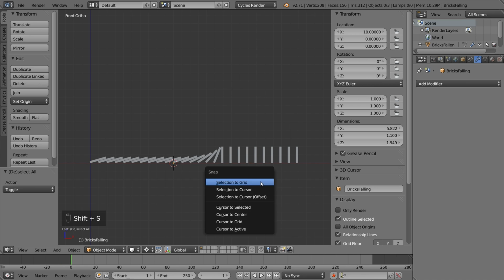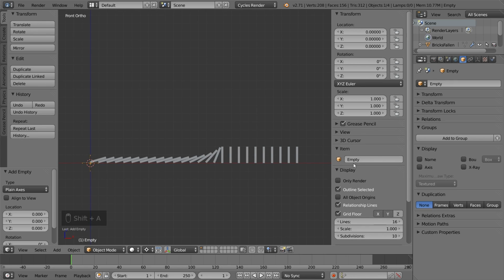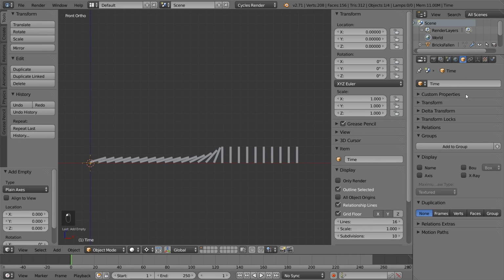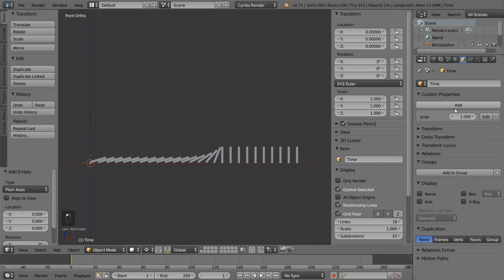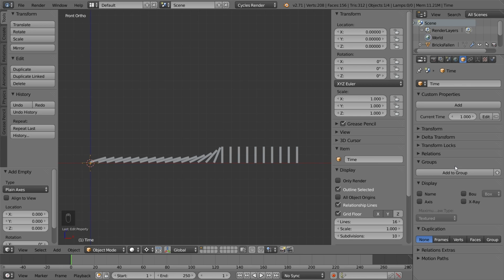So, move cursor to center, add an empty, and name it time. Add a custom property, and name it current time. Increase the range so it won't interfere, and click OK. Let's add a driver to the property that increases the value 1 unit every frame.